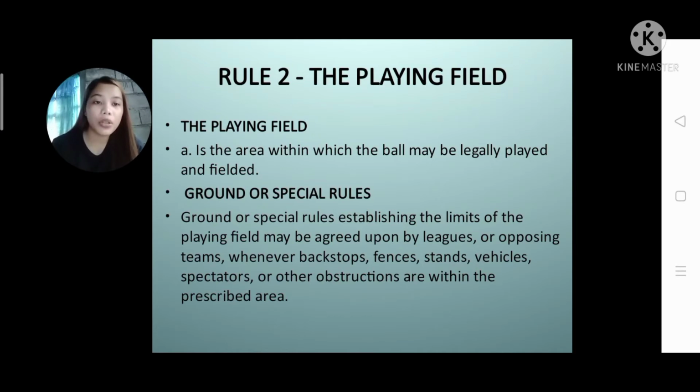Ground or special rules. Ground or special rules establishing the limits of the playing field may be agreed upon by leagues or opposing teams whenever backstops, fences, stands, vehicles, spectators, or other obstructions are within the prescribed area.